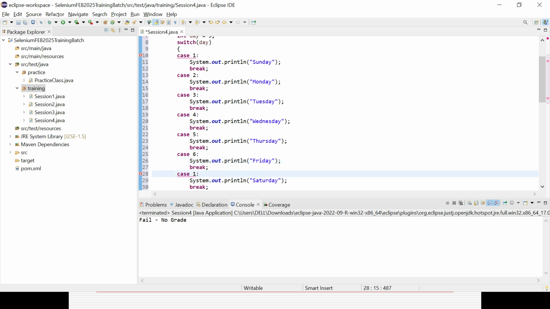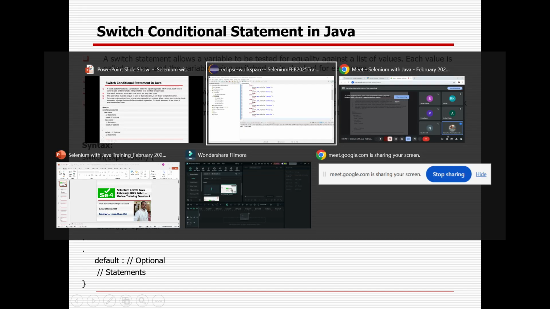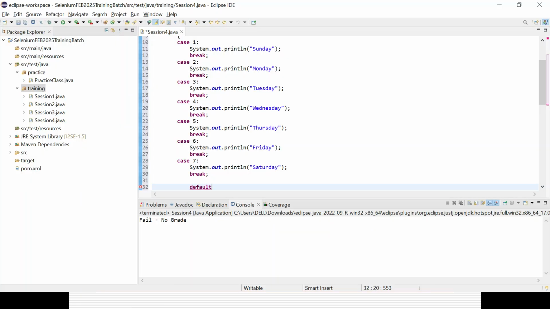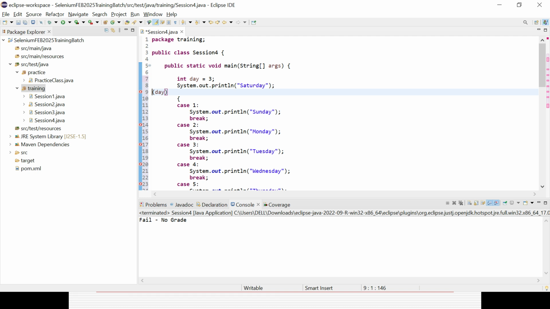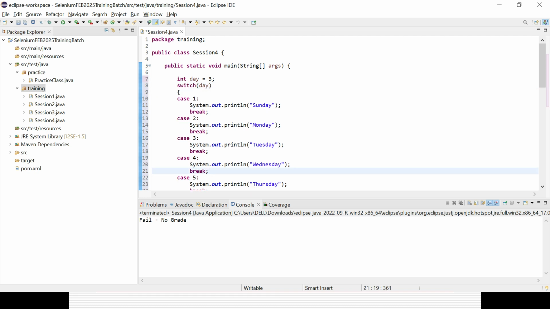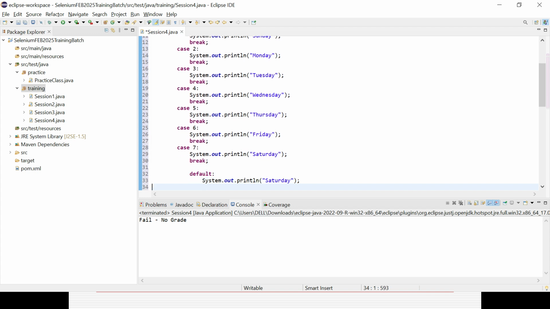Case 7, Saturday. Okay. And last it will be default, right? Here you could see default, and you can give something. Second, I can give something as a default, as not a valid day or invalid day, right? Invalid day, not a valid day option. Okay, so that is the way I can go for that.